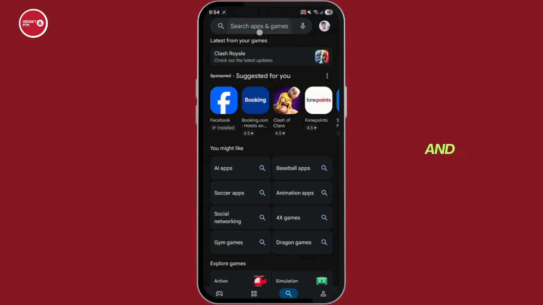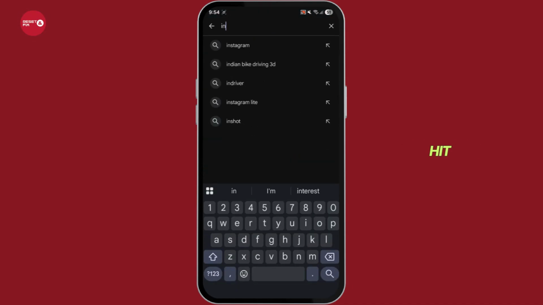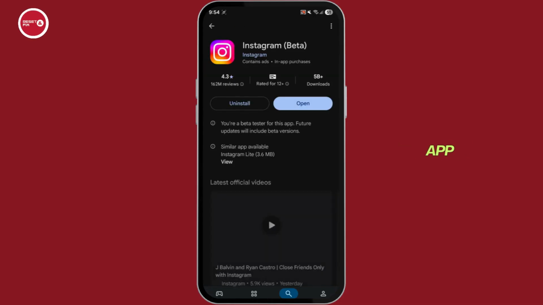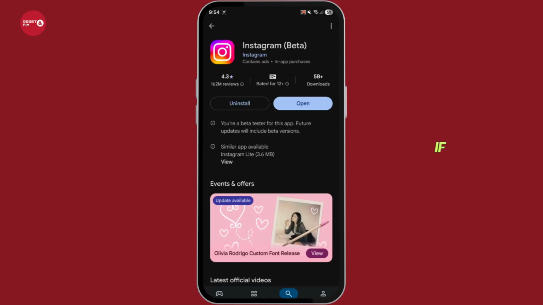Now go to the search bar and type in Instagram. Hit search. Now tap on the Instagram app and see if any update is available. If it shows open, it means you already have the up-to-date version, else there will be an update icon instead of open. Make sure to tap on that and this should fix your problem.